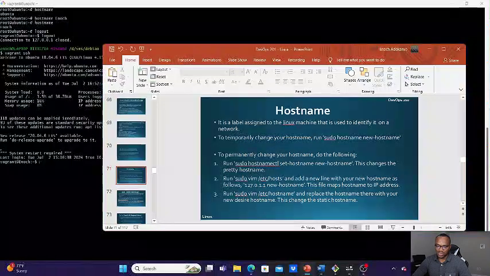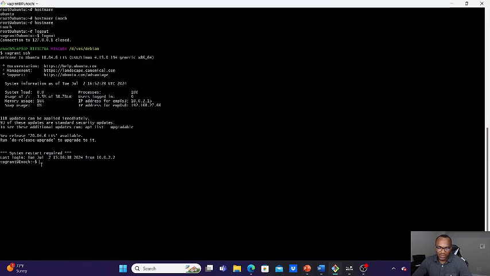So let's go to our machine and let's see that. You can see now that our hostname has changed temporarily. If you run hostname, you can see that the hostname has changed based on what we did earlier. But if you really want to change the hostname permanently, like I said, there are a number of things you have to do. hostnamectl, then you give your new hostname.